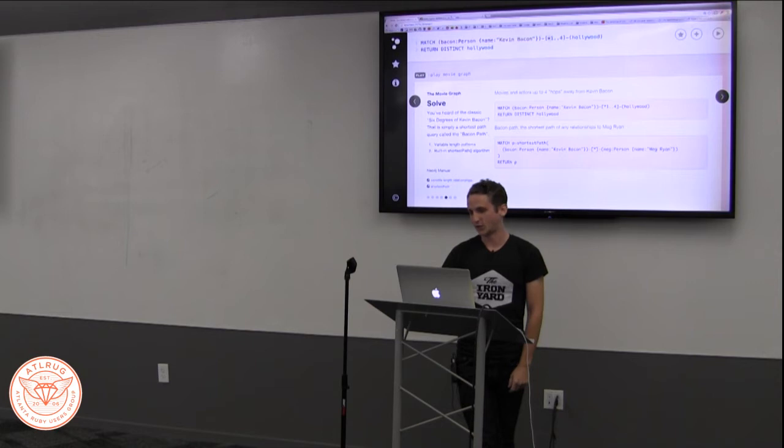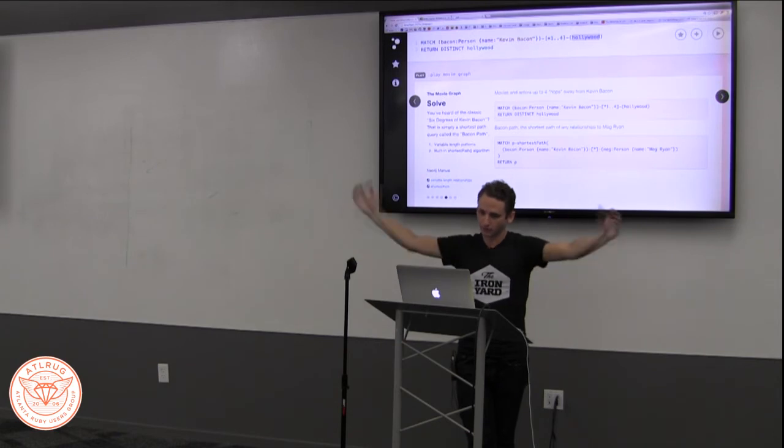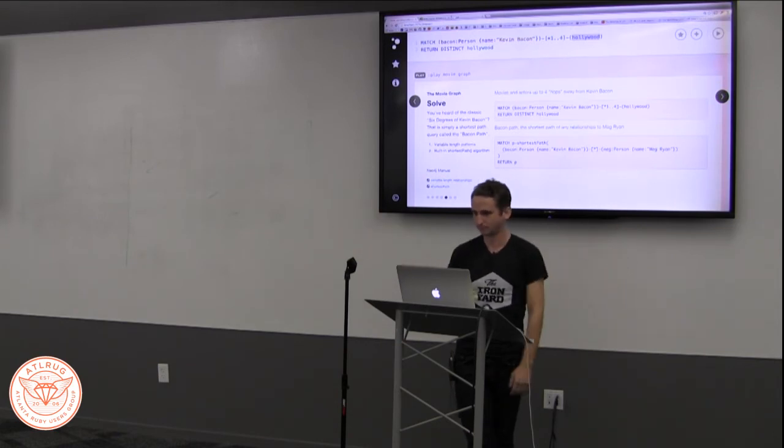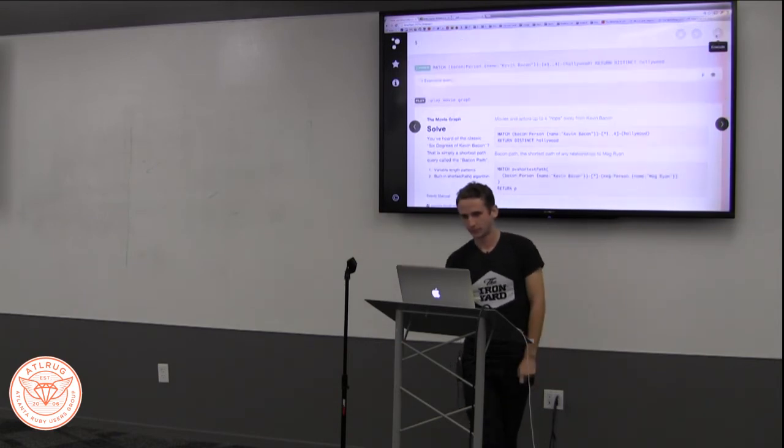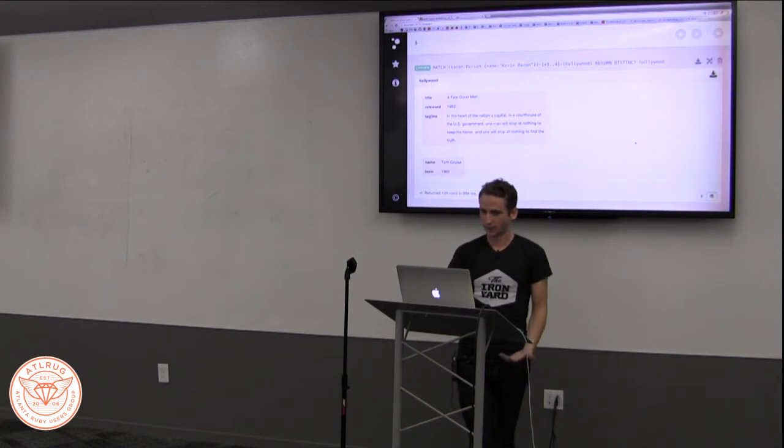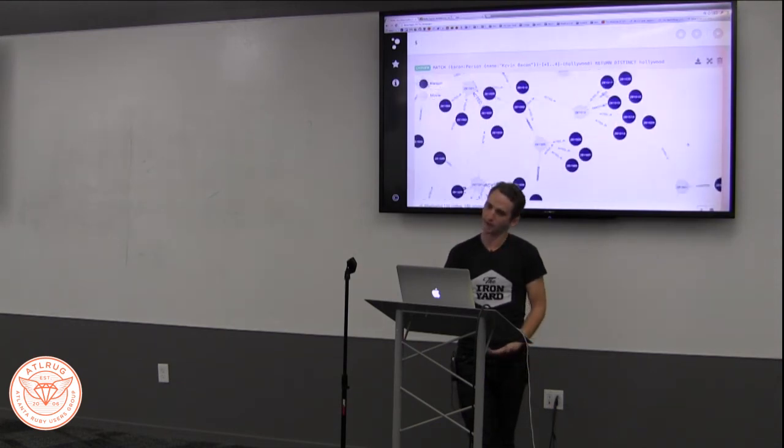And this star operator represents variable length paths. So this is saying, give me any person, any node that is connected to Kevin Bacon by a path of length between 1 and 4. So this is all the movies he was in, all the people that were in those movies, all the movies they were in, out 4 steps. And there's the raw data result, but here's the graph.